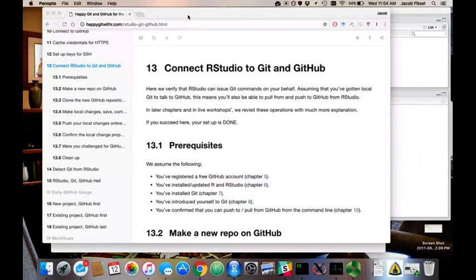Hi everyone, this video is to show students how to take a repository from our GitHub Classroom organization, pull that repository into your local computer, make changes, commit those changes, and push them back onto GitHub so that teachers can provide feedback to students. This is mostly going to be following Chapter 13 of Happy Git with R, although we're going to be providing some slight modifications because we're going to be doing this from the GitHub organization page.